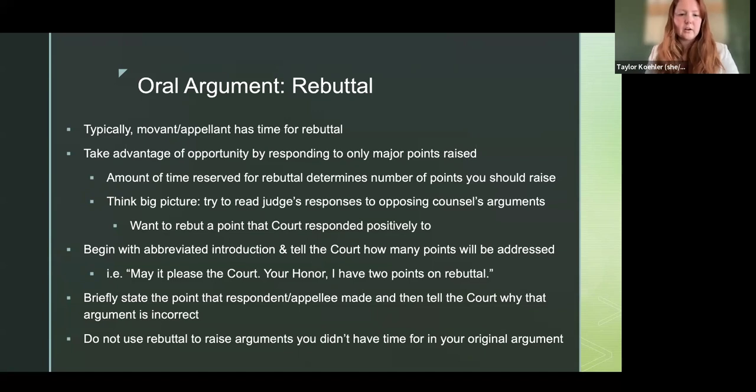that argument is incorrect. Make sure not to use your rebuttal to raise arguments that you didn't have time for in your original argument. That's not the place. The court won't appreciate that. Make sure you're actually using it to rebut something.